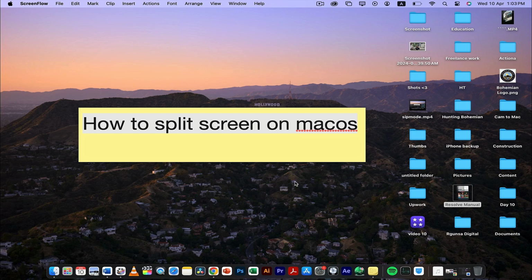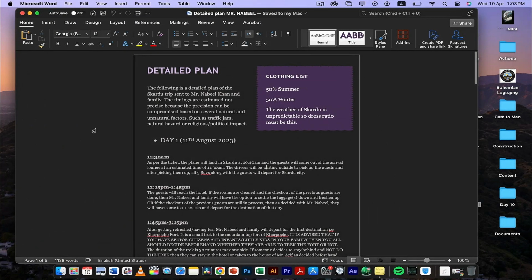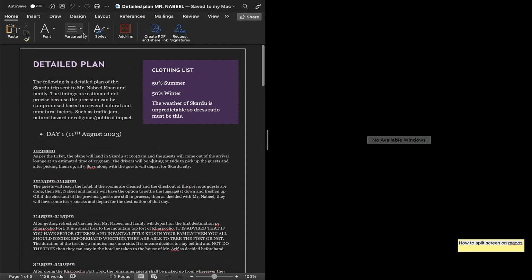Now the split screen feature is already built into macOS. For example, if I have this document and I want to split screen here on my MacBook, what do I need to do? I have to go here, and there's this option, tile window to left of screen, and I'm going to click it. So you see it has adjusted this document on the left side.